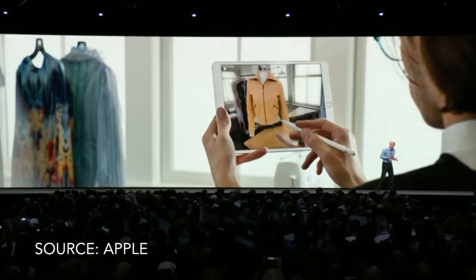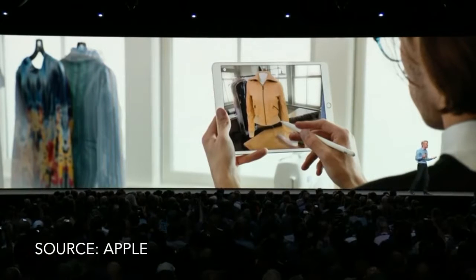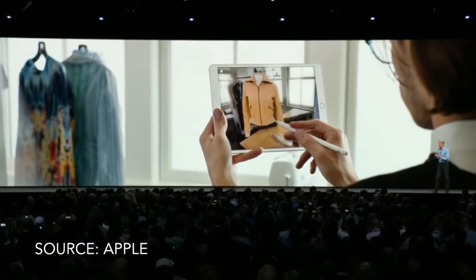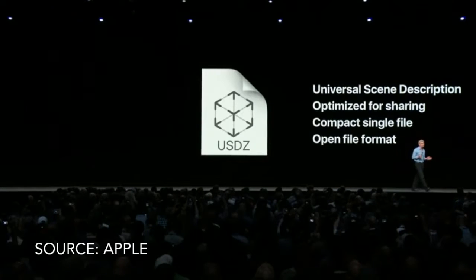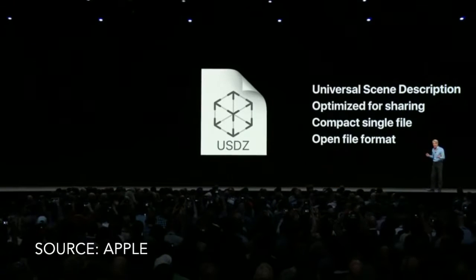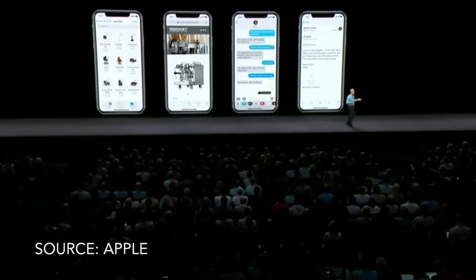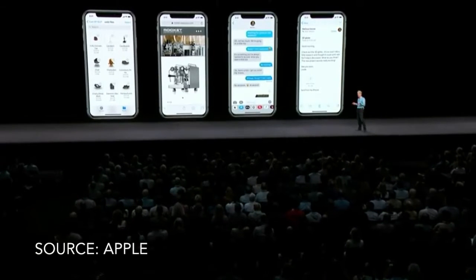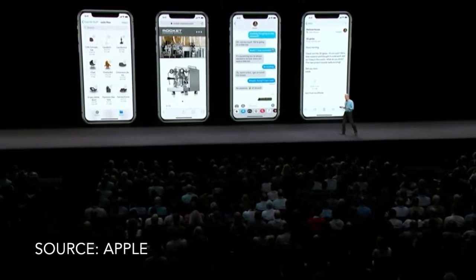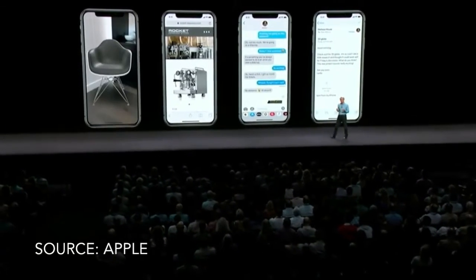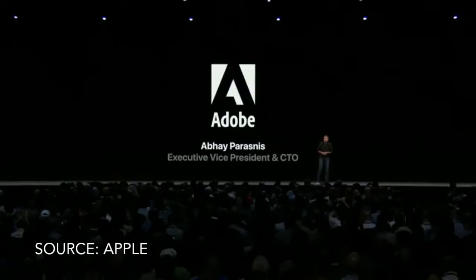And in iOS 12, we wanted to make an easy way to experience AR across the system. We created a new file format for AR. It's called USDZ. You can use USDZ across the system, from the Files app to Safari, to even sharing them over messages and mail. And what's great is you can place these 3D objects into the real world.